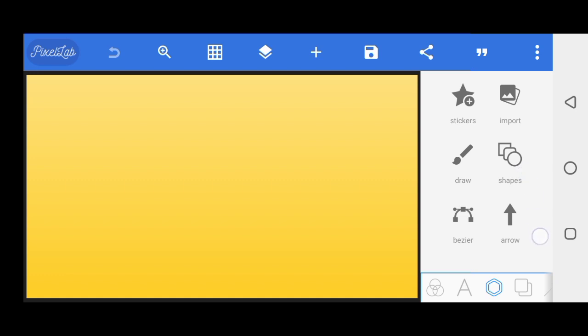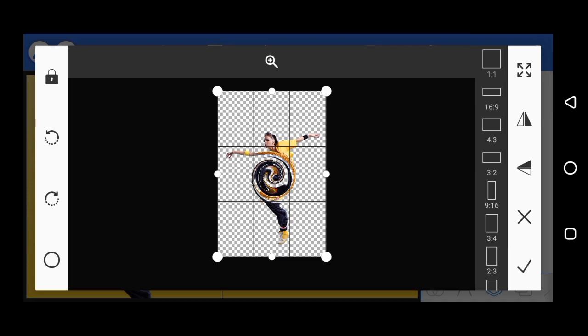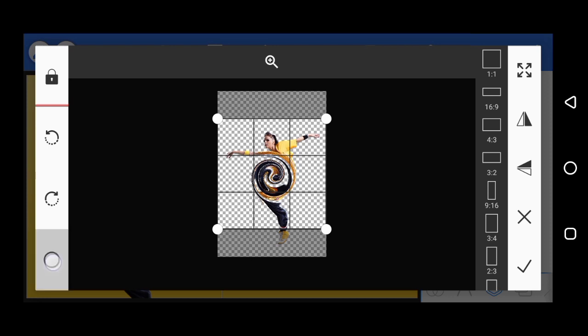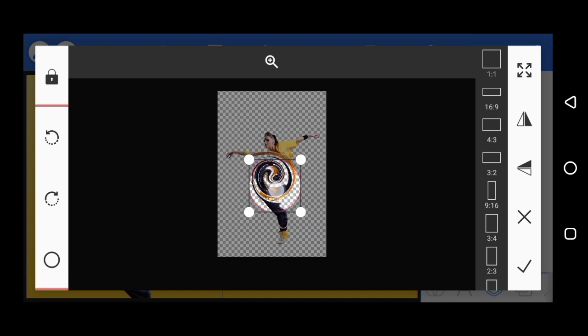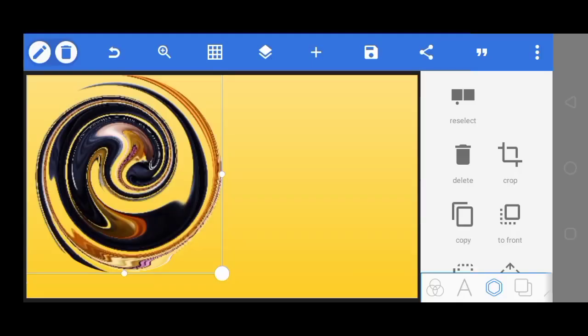So guys, welcome back to PixelLab. Okay, so we need to import our elements. So you just need to come to your square size and circle. Then you adjust it like this. You crop it. This is only the portion we are needing. So I'll click on OK.